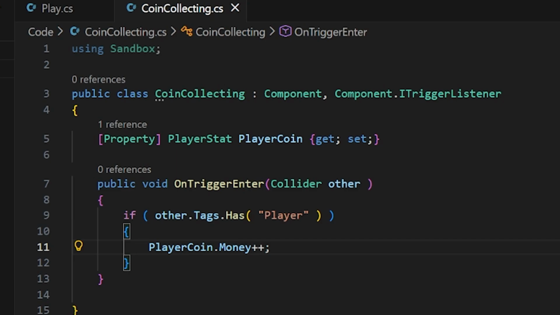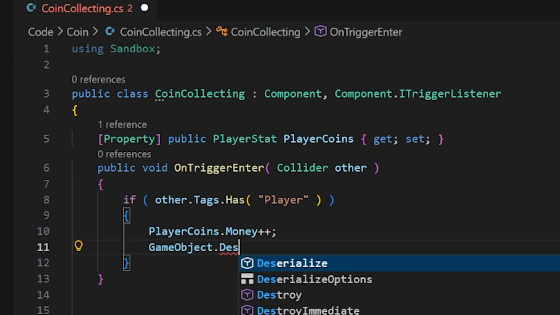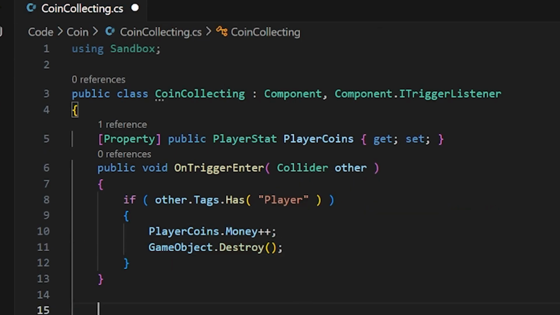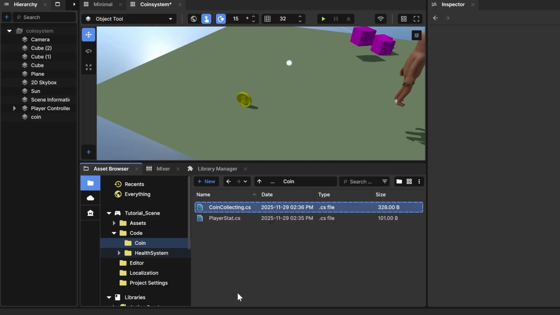And as you guys have seen, we have added an if statement which checks if other has the tag player. And if it does, we will increase player coins by 1. Also, by adding game object destroy, it will destroy the coin when the player picks it up. Nice, we are done with the coin collecting script.